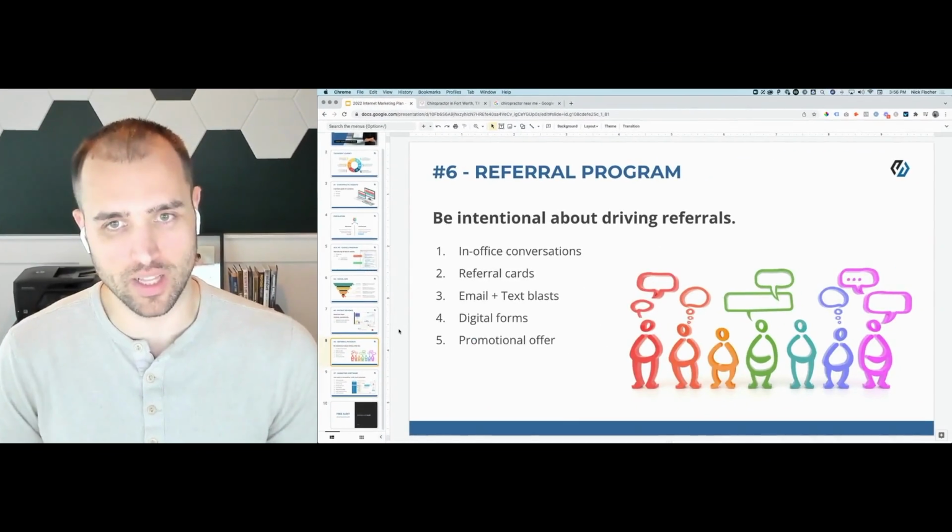It has to be appropriate when to use that, but using a tool like that helps guide that conversation and helps you be more intentional about collecting that referral.